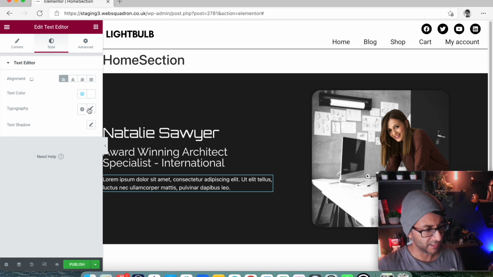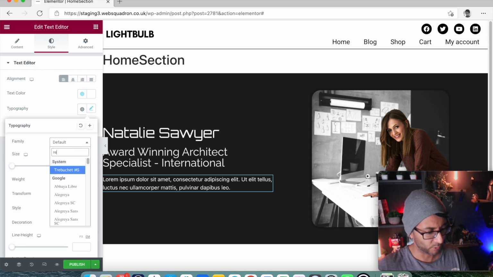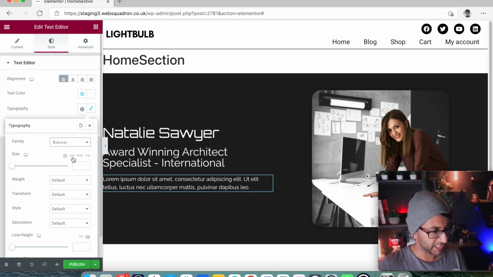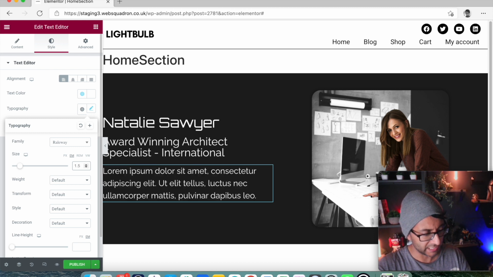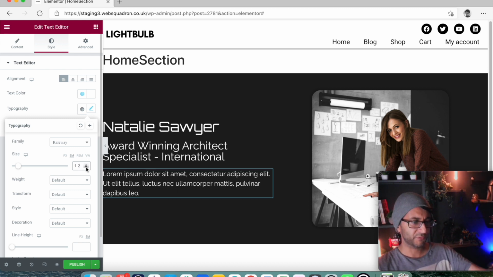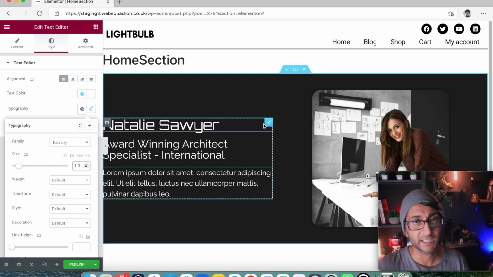We're going to have it left aligned. And the typography, let's just go for Raleway. There it is. And we're going to go for EM, and I'm going to make this about 1.5. 1.5 is a bit too big, actually. Let's just drop it down to be about 1.3. Roughly, something like that.